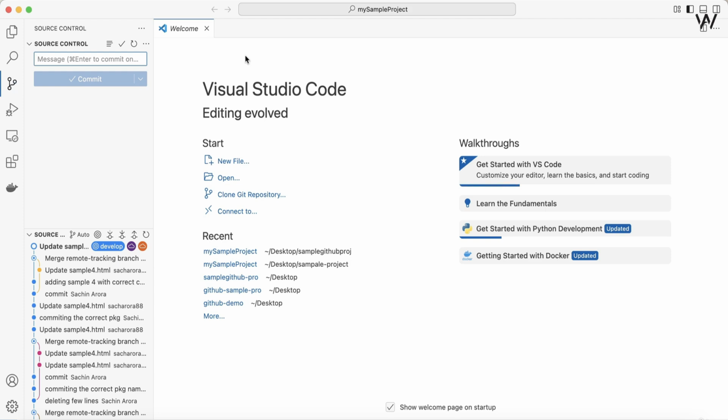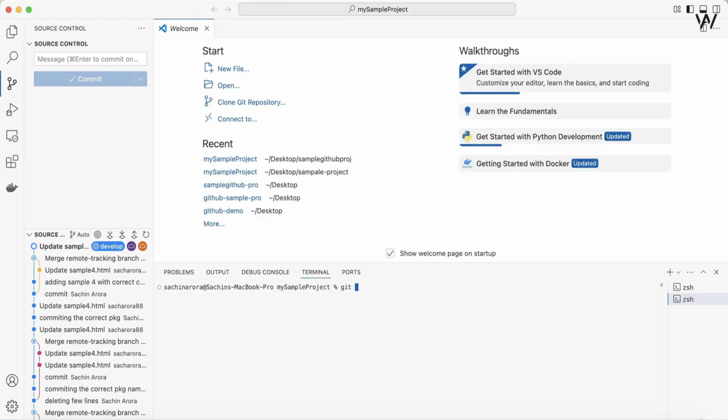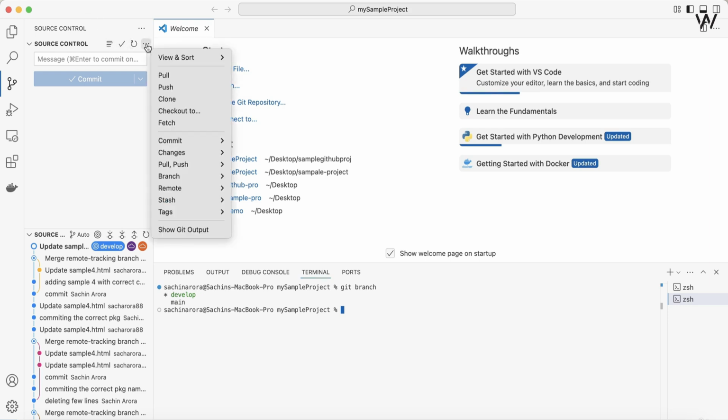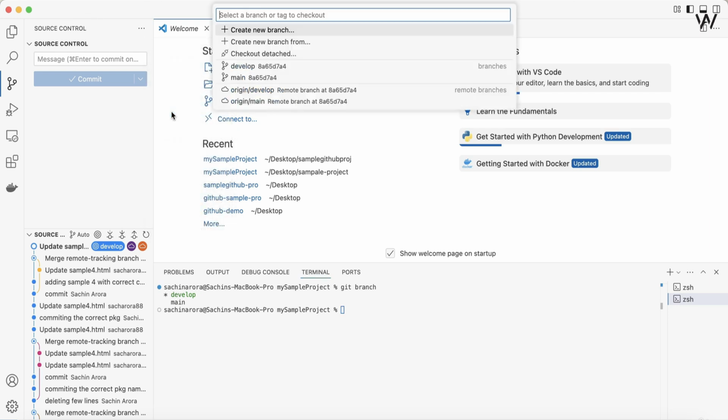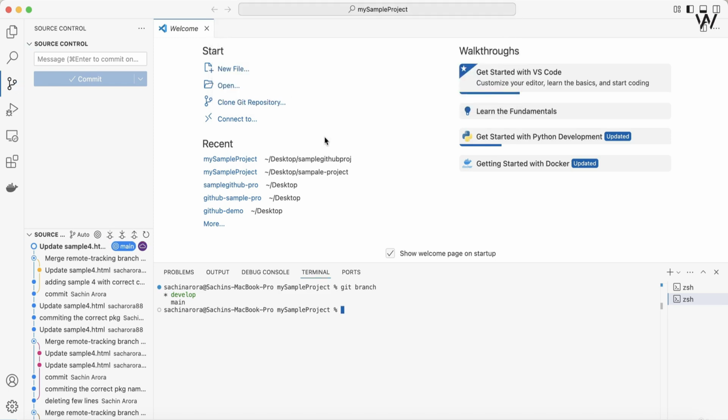The same can be verified using the terminal as well. If I open a new terminal and type git branch, right now I am on develop branch and I have two branches in my project, develop and main. If I want to switch from develop to main, then I can again go to git checkout to and select the branch main. If I type the same command again in the terminal, now I am in main branch. So in this way you can check out from one branch to another branch in the GitHub project.